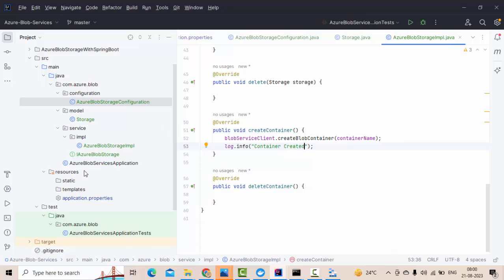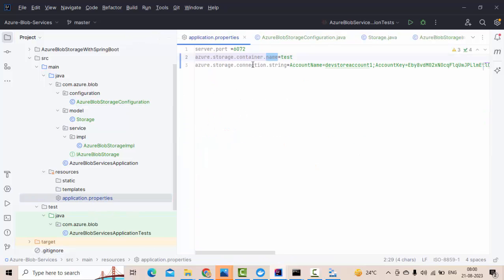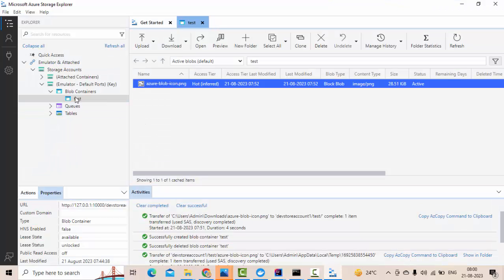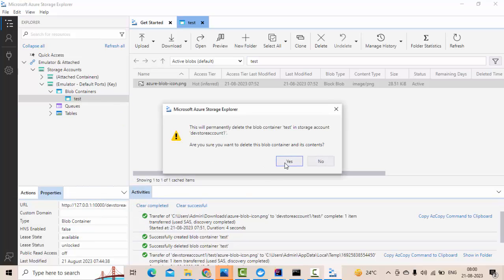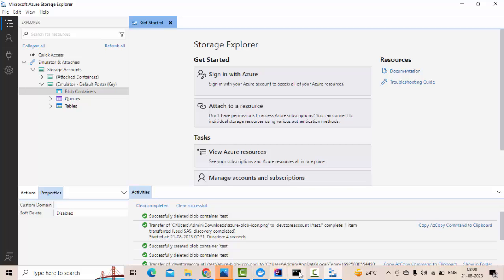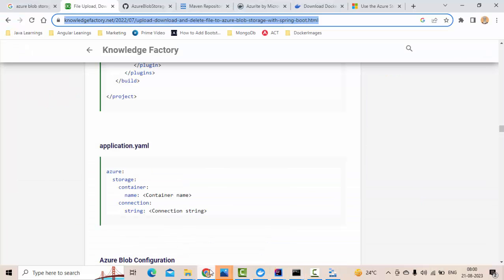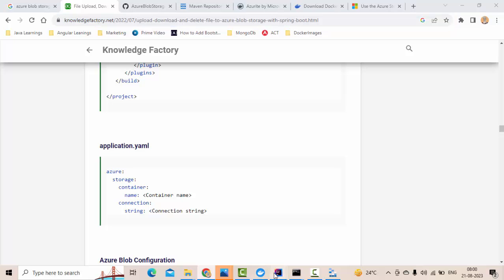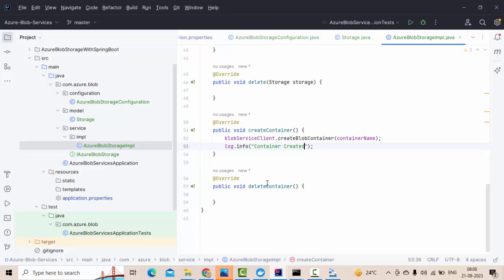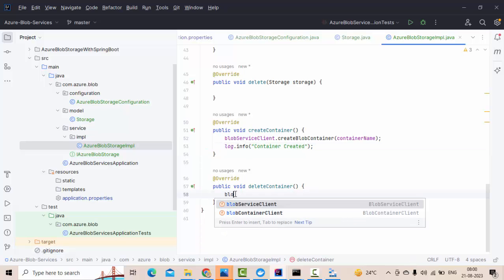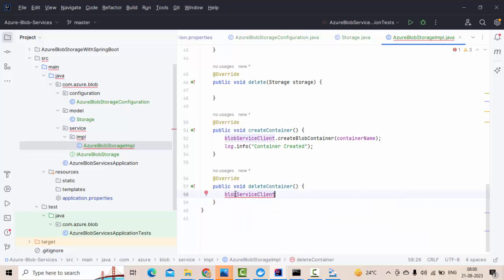Okay, so here test is there, right? So let's try to delete this guy, and then when we are doing our operations, we can create directly. Okay, then similarly you can delete this fellow with the help of blob service client dot delete container with the container name.